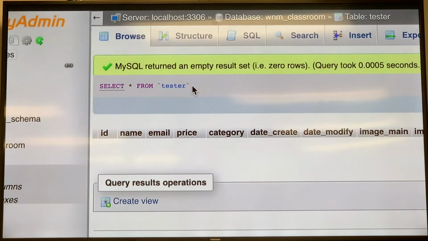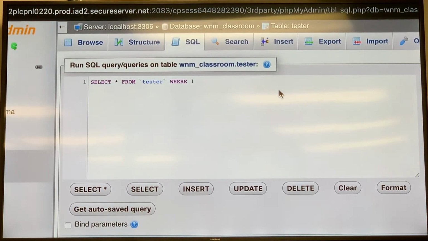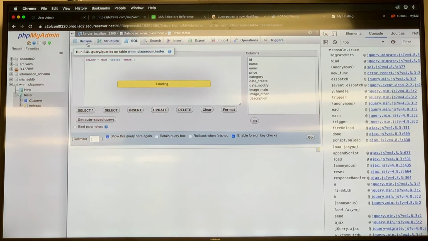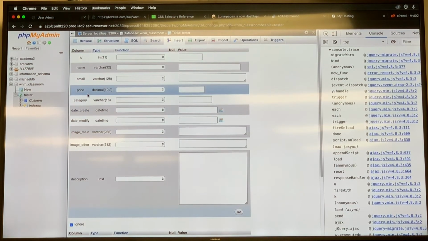Okay. If we click this little SQL box over here, we can see that we can select asterisk from tester where one. That's all MySQL too. We'll get into that a little bit later. For right now, we don't have anything to browse. There's no data in here. We just have the kind of data that we can enter. So let's insert one data. Okay, this looks similar to what we were doing before, but now instead of defining our columns, we're inserting rows. Okay, so this is inserting rows.